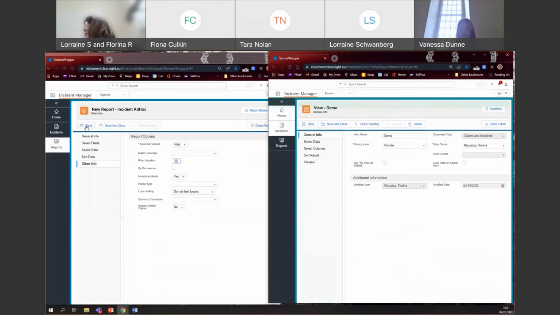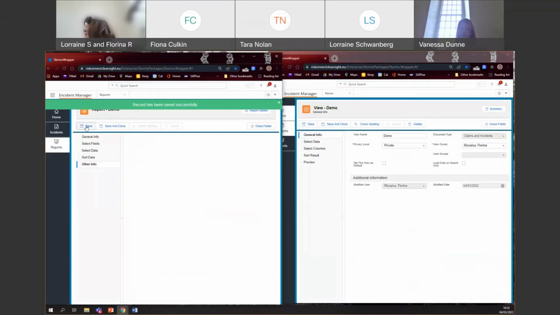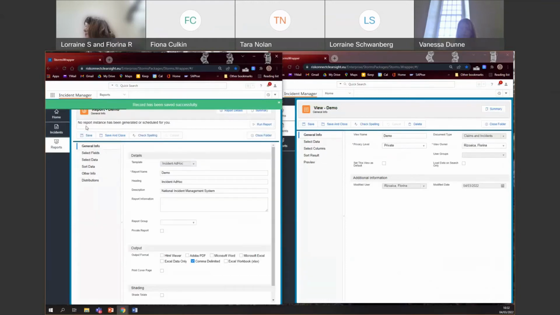Okay, and I'm going to save the report as well. Okay, so now if I'm in the report, I can click run report, and because I'm running the report on a volume of data, it will take a while.